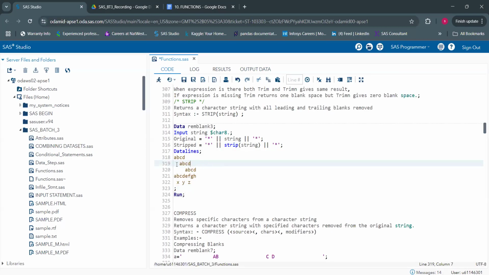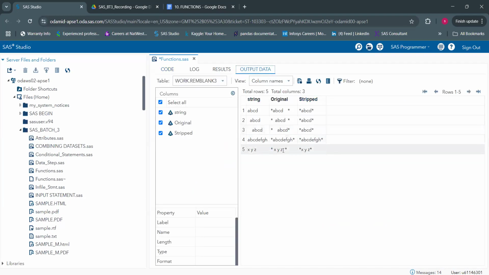Even this has blanks here, right, ma'am? You see blanks here. So it concatenates with a string. In stripped, we are using a strip of the string, which means it removes both leading and trailing blanks and then gives us the data.